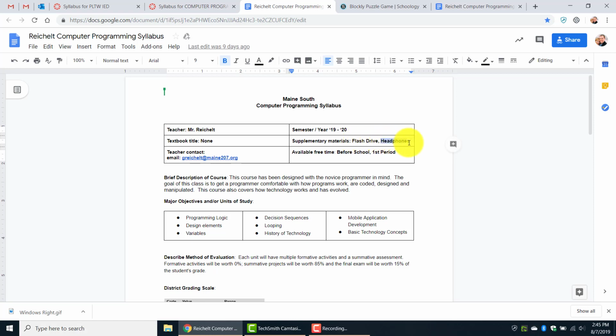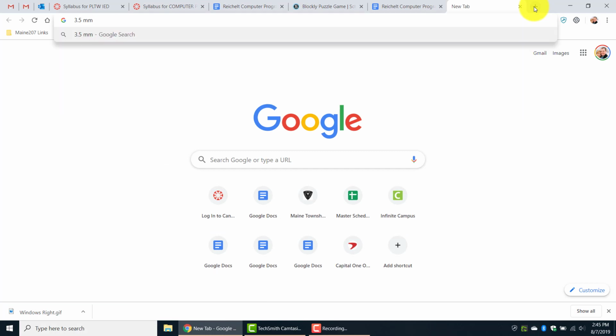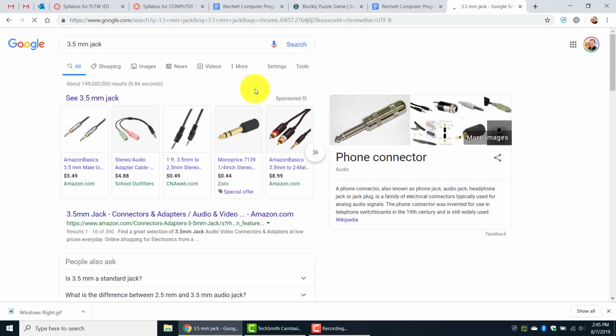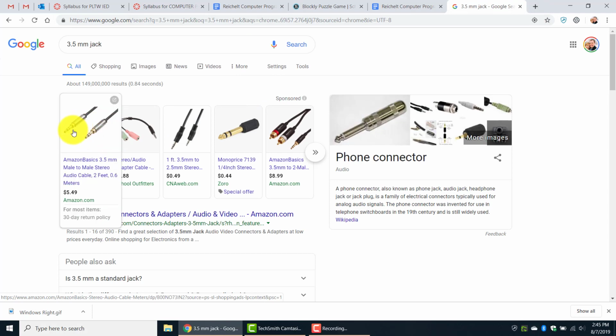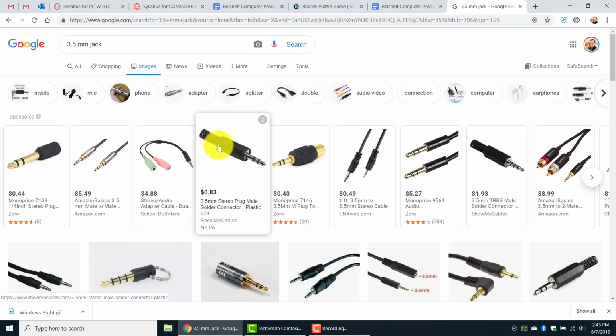The second thing is headphones. You're going to need some headphones. You probably have headphones on to be able to listen to this video. Those headphones have to have what's called a 3.5 millimeter jack. Okay, this is like something that plugs into the computer. So I know a lot of Bluetooth headphones are all the rage these days, but unfortunately the school computers do not have Bluetooth, so you're going to have something that plugs into them.